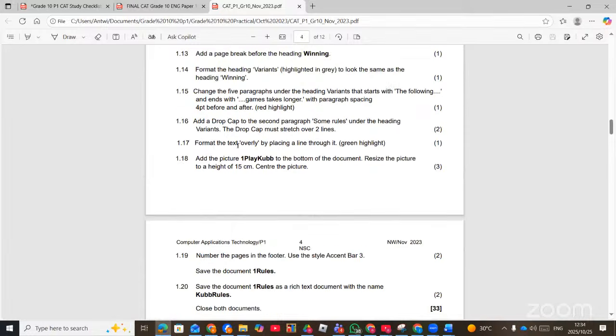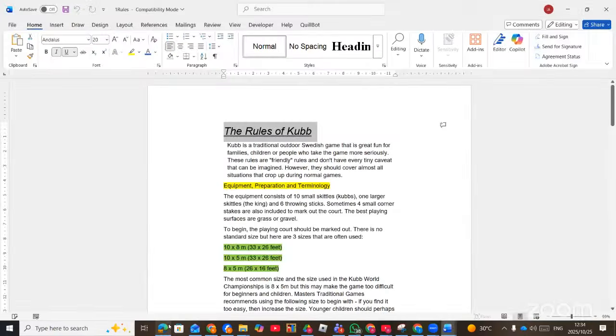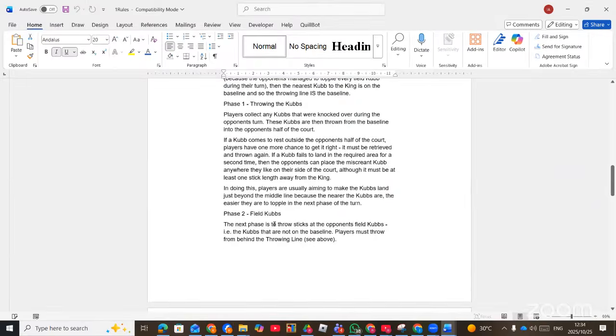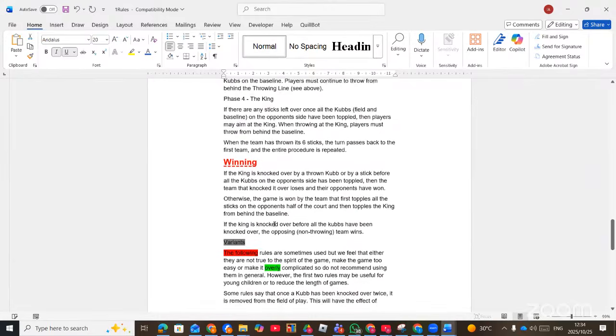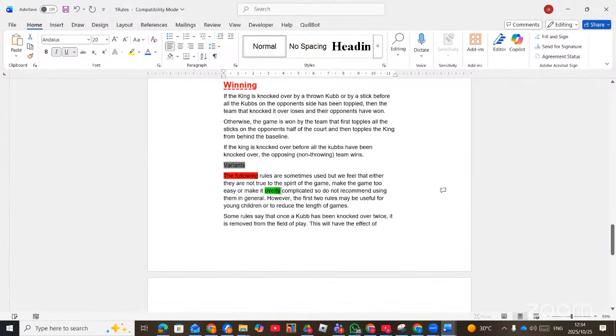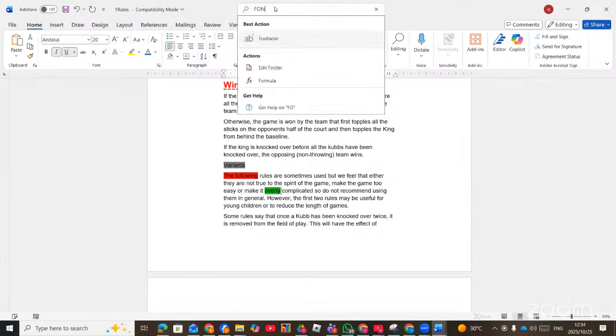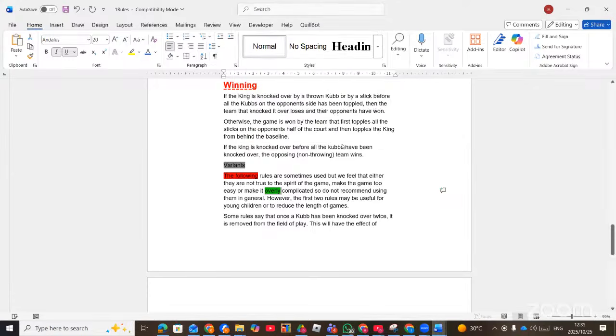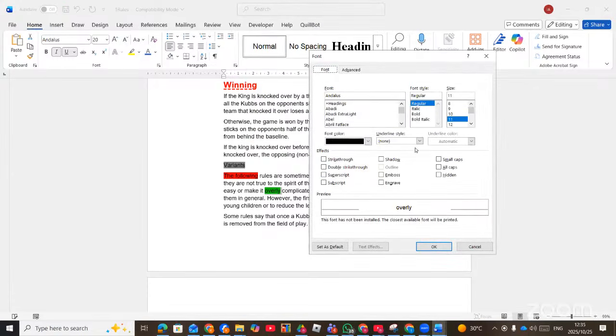Now here it says format the text by placing a line through it, which is also font. So you have to look for that text. Line through it, that means strike through. Yes, then you select, you go to font group, and then you choose strike through. We have double strike through and then strike through. Now this question wants strike through, so we apply it.